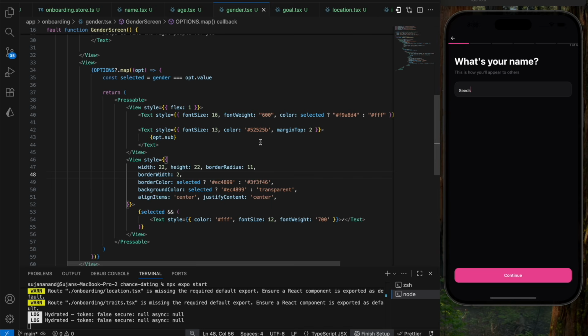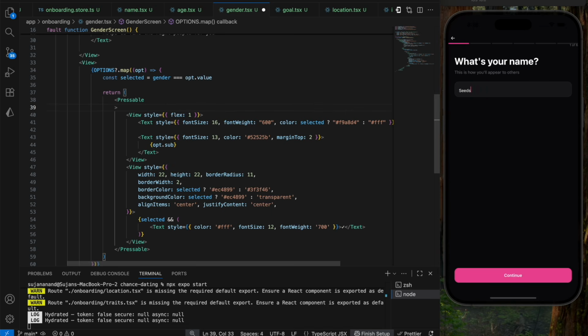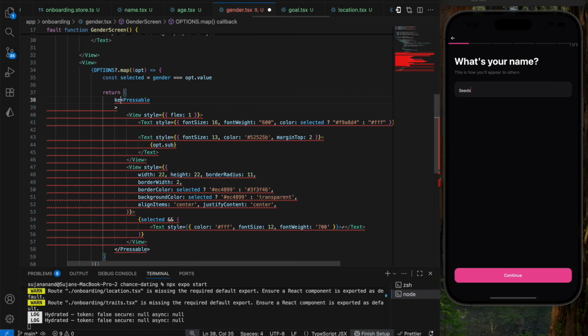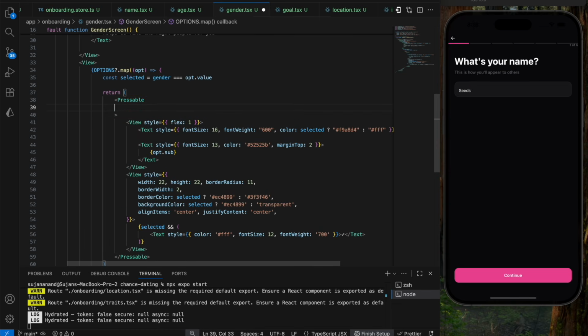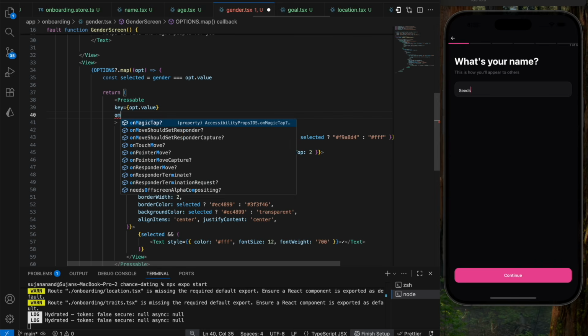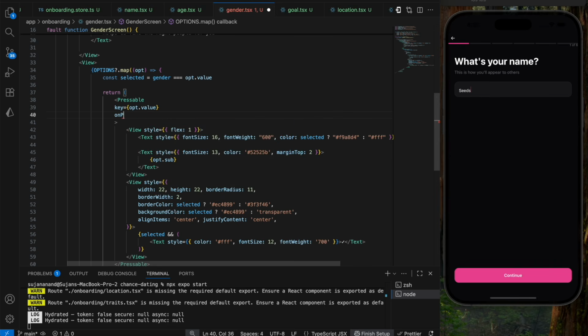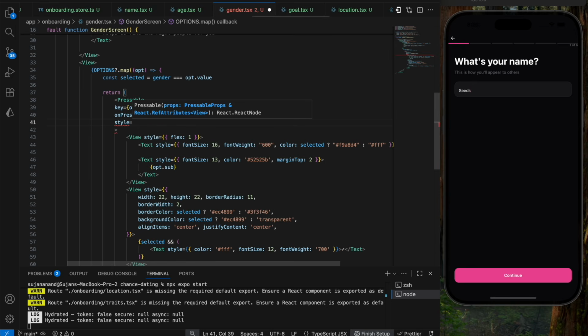So I think I missed out the design for the topmost pressable. Let's try to add that. So over here, first of all, key is going to be equal to your opt.value. Okay, and then on press, this is going to say set gender to be of your opt.value. Let's pass on the style.